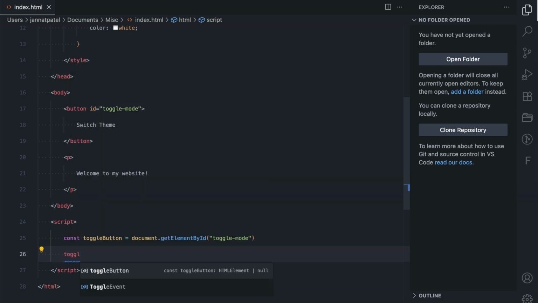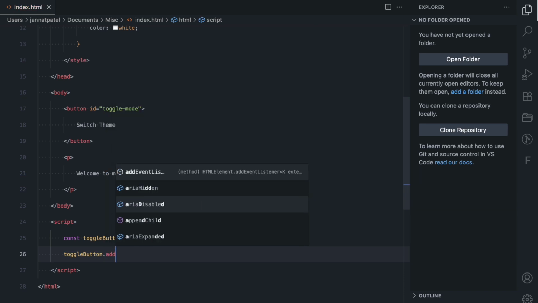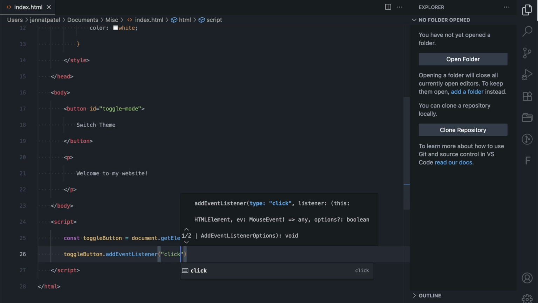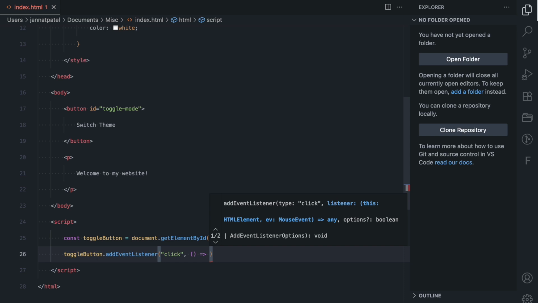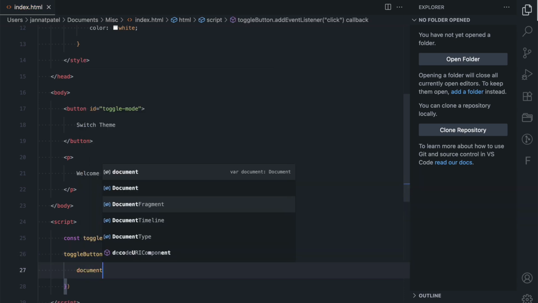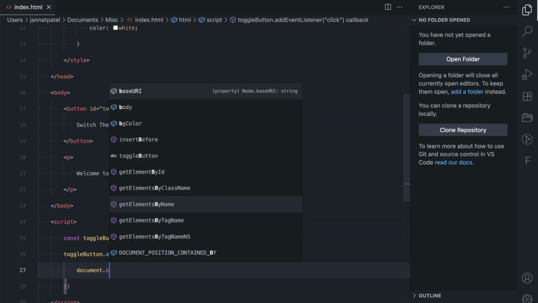Then we would add an event listener to the button, and the event is click event. So we listen to the clicks on the button, and when the button is clicked, we are going to add a class, as I said, to the body.